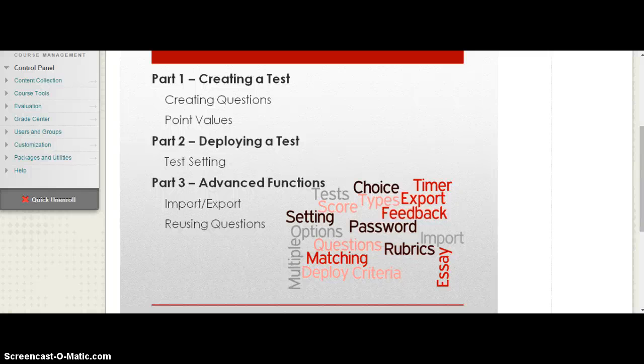Hello, this is video 3 of a 3-part series on Blackboard tests. This video will cover the important export functions, which can create copies of a test from one course into another, and reusing test questions. So let's begin by exporting the test that we created in the earlier video and importing it into a course.